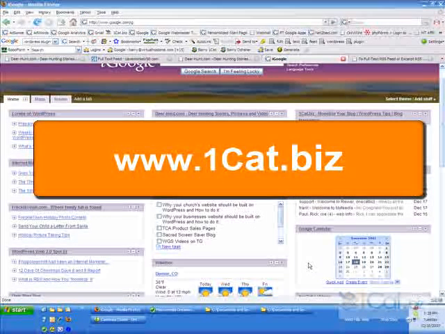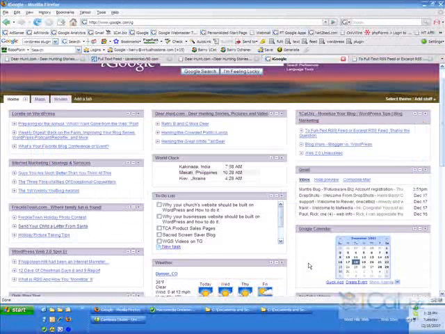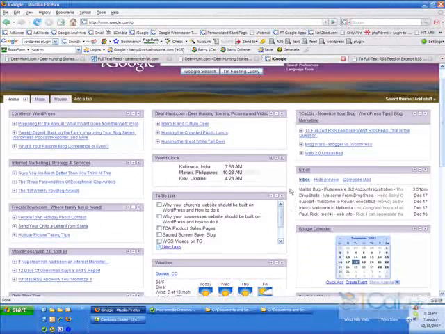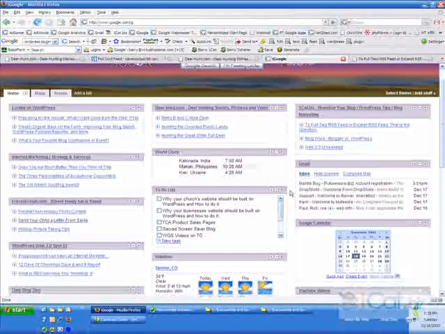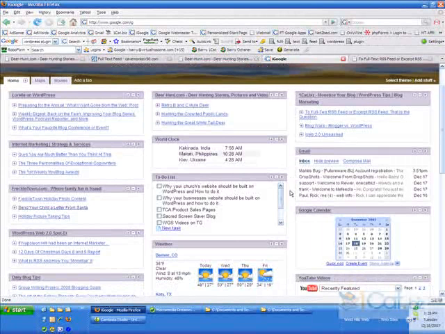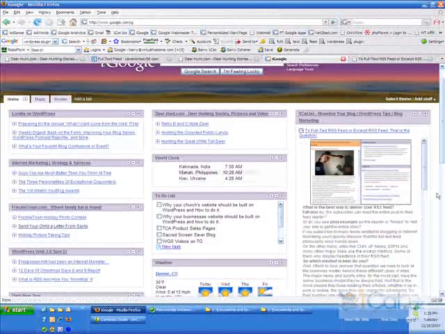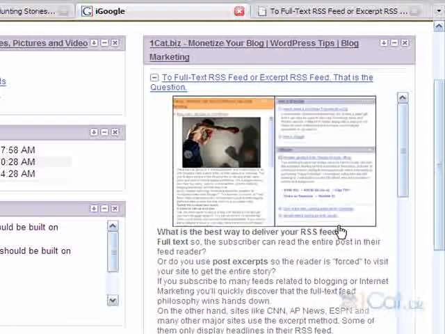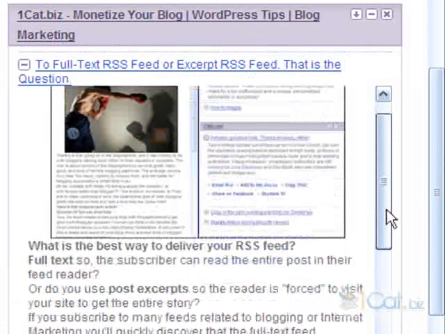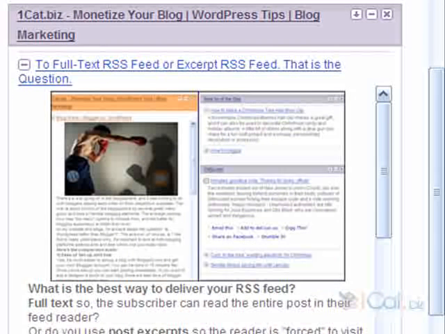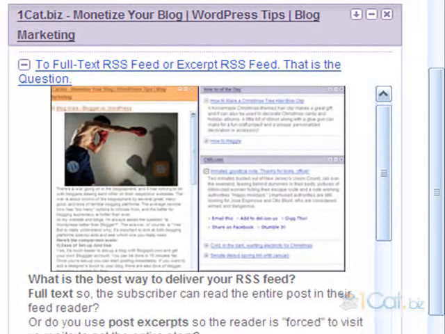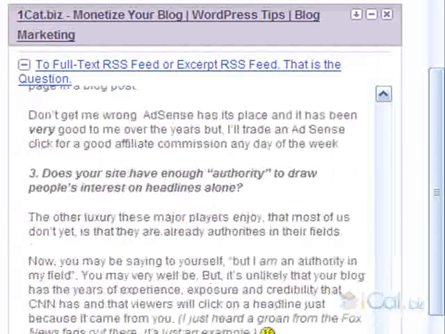And in this video, we're going to talk about how to get a full text RSS feed. First, let's see what the difference is between an RSS feed that uses just a partial post compared to one that uses a full post. Right here on the OneCat.biz RSS feed, you'll see we're using a full text RSS feed. It shows my image. Not all RSS readers will show the image, but in this case it does. It shows the full post all the way down to the bottom.